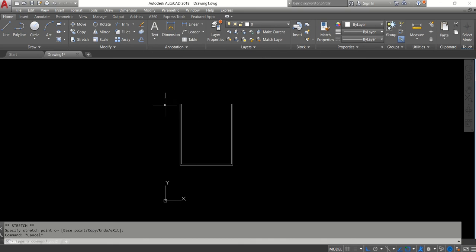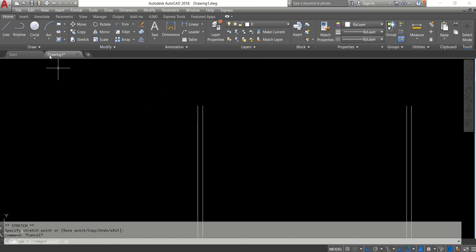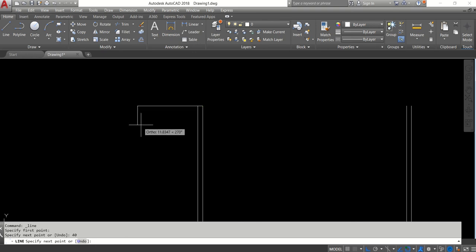Now I want to have some rim at the top. So what I'll do, I will again start with my line command. How long do I want it? I want it to be say 40. Enter. And what is the height of that particular rim I want? I want 15. Enter.